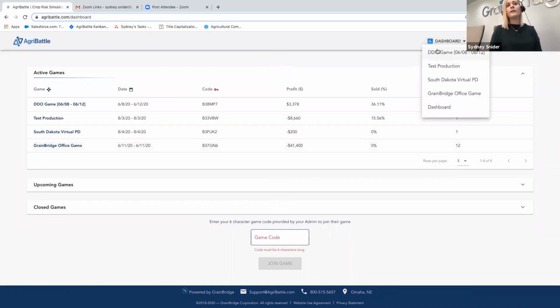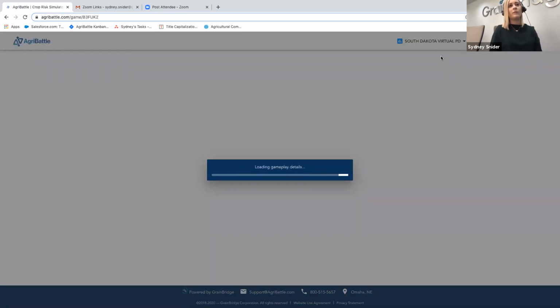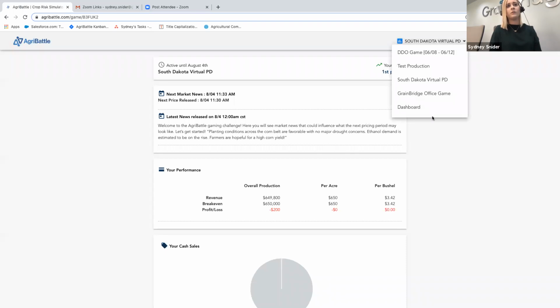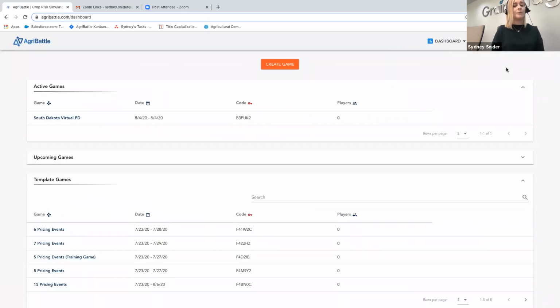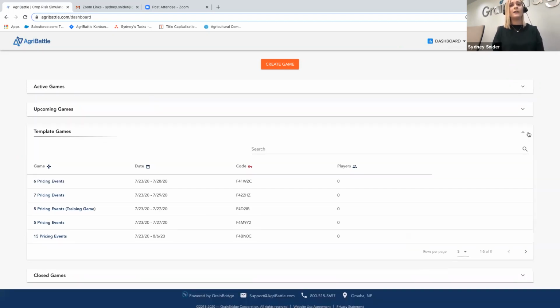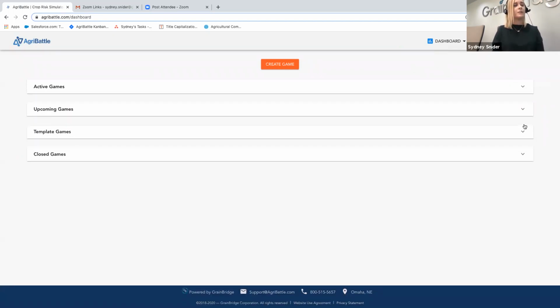We can get to our dashboard in a couple different ways when we're on a game. So you saw me jump from our South Dakota game up here to go to dashboard, or if I have several active games, I can jump into them straight from here as well. So switching over to admin, on our admin dashboard, we have several similar views as our player dashboard.